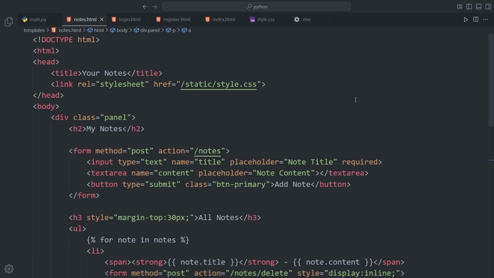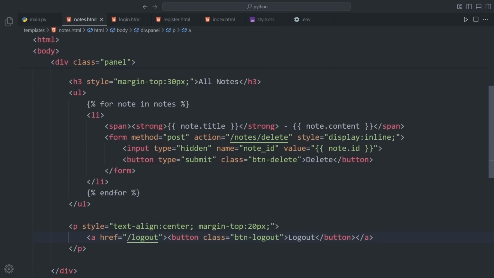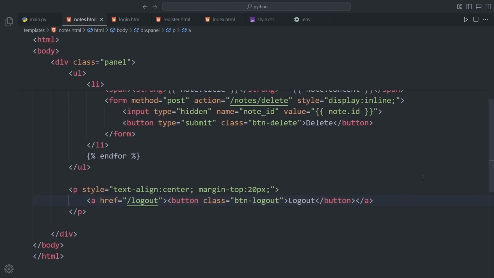The notes.html page is the main part of our app where users can see and manage their notes. At the top, there's a form to enter a note title and content, then click the Add Note button. Below that, all previously added notes are displayed in a list, and each note has a delete button so the user can remove it if they want. At the bottom, there's a Logout button. Everything is nicely styled with CSS, keeping the interface clean and easy to use.